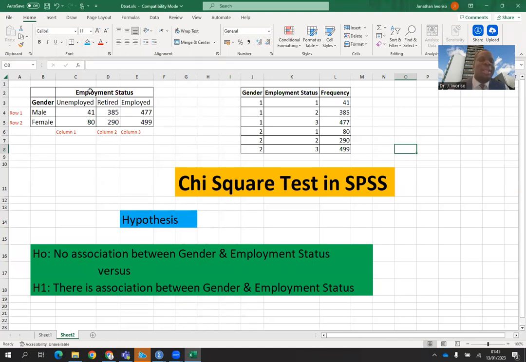So the employment status is associated with the gender, where we could have 41, 385, and so on. In this case, what is happening at the column is affecting what is happening at the row. They are associated. They are not independent. Rather, they are dependent. So employment status could depend on gender. In this case, it depends on the gender. Is it that when you are a female, there is a high likelihood that you will not be employed, that you could retire, that you could be employed? That's what we are considering. Or when you are a male.